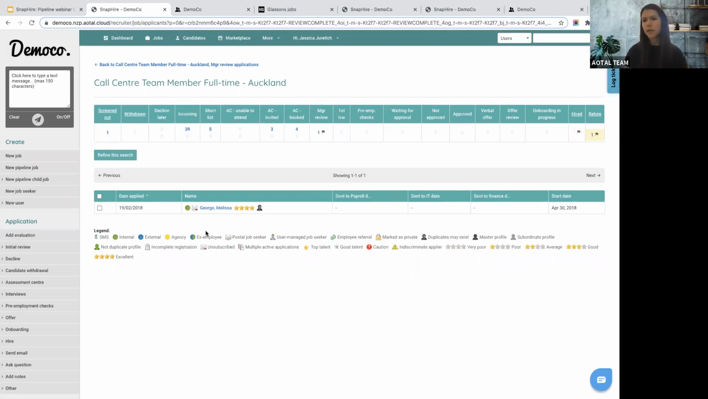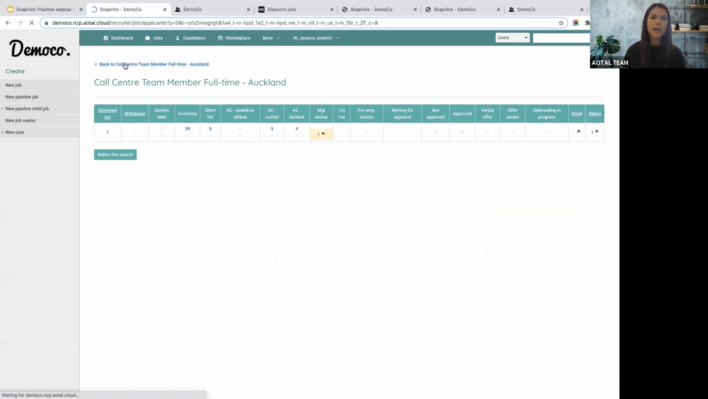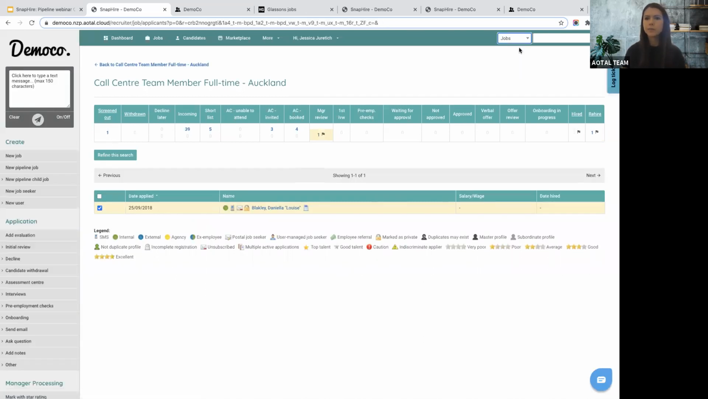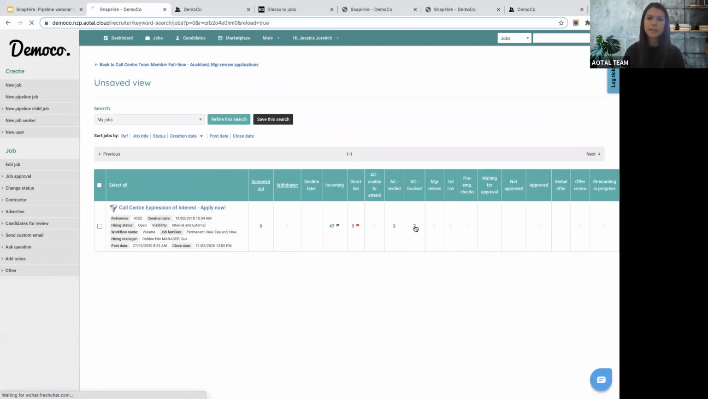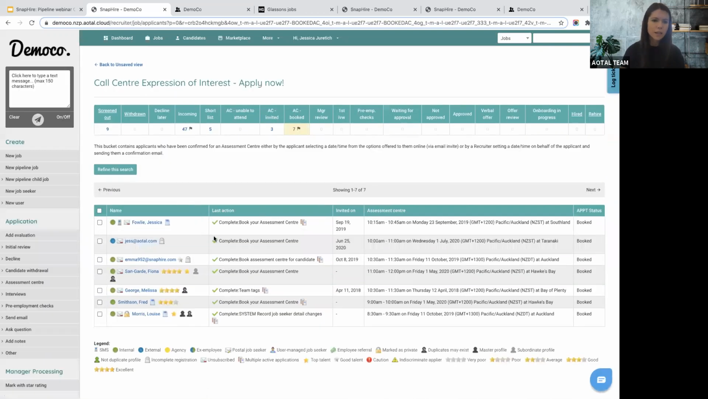So that's the main reason we've got this functionality, is that you don't need to decline them on the child job, you don't need to withdraw them, or do anything else to get them back on the pipeline. This candidate is still hired on this child job, everything in reporting is the same, but they're available on the pipeline to be considered for other roles. So if we went back to our pipeline, Melissa is now back on the pipeline and available to be considered for other child jobs.